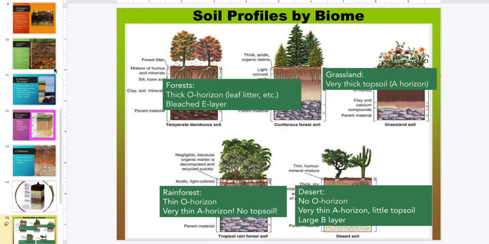Okay. Soil profiles by biome. These are some specific biomes that you should know these properties of. Forests have very thick O horizons from that cycling of leaf litter. And they have very bleached E horizons. Grasslands have very thick A horizons. That's why grasslands are very good for growing plants. You have a lot of that A horizon, a lot of that topsoil, which has a nice blend of organic nutrient and inorganic chemical nutrient. You have a lot of biological activity.